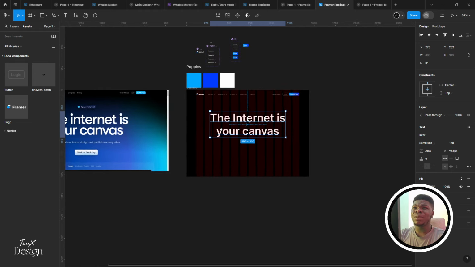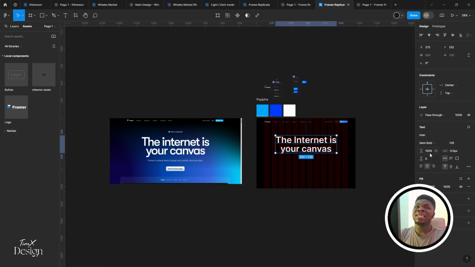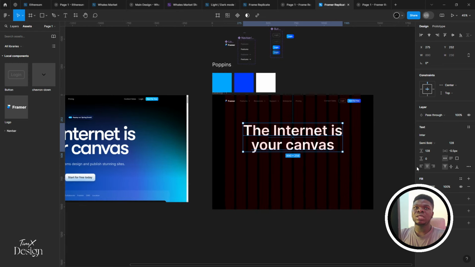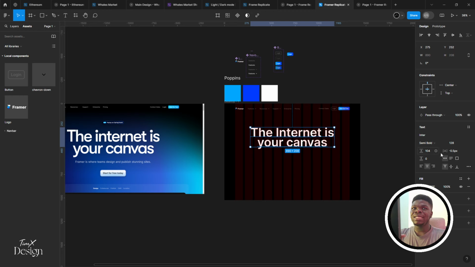Like, yo, what's popping? And this is where you must pay attention to your line height and your letter spacing, right? So here your line height could be around 100%. 100% is not even working. So we're going to say around 128. The same size as the font, and then we're going to try to reduce it a little bit more, right? So the letter spacing, we need to tighten it up more, right? So you see we're getting there.